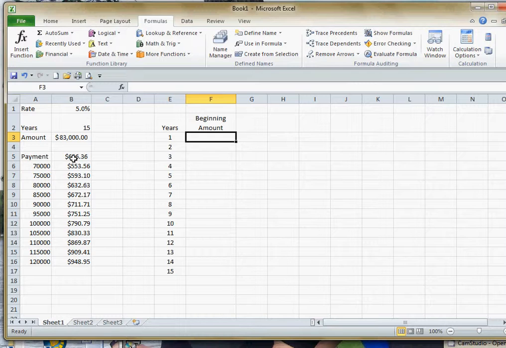In this case, we're going to do something slightly different. We are going to figure out how much we still owe on our loan after a given amount of time, and that's called a present value.